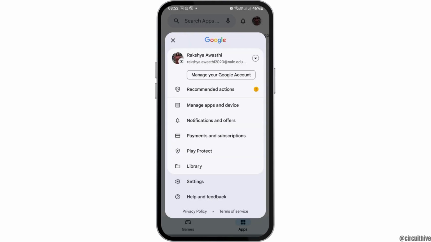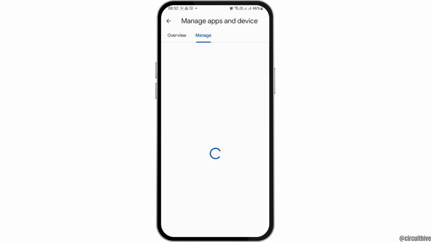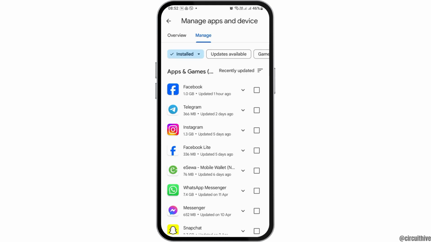After that, you have to go to the profile-like icon on the top and then tap on the option of Manage Apps and Devices. Here, you have to tap on the option of Manage again. After you tap on the option of Manage, now you can see the next interface like this.